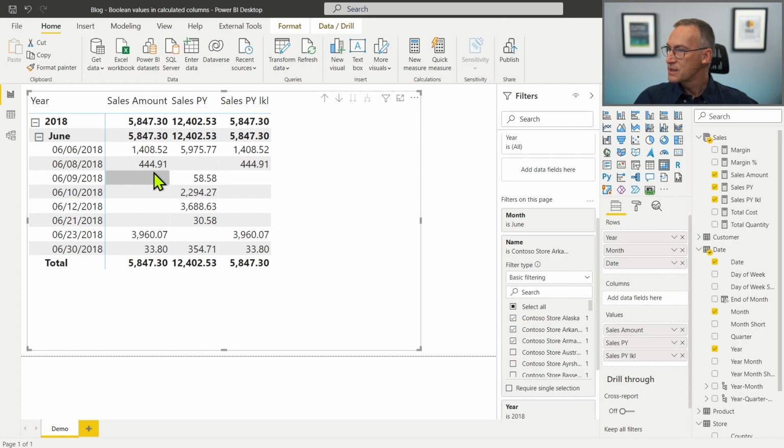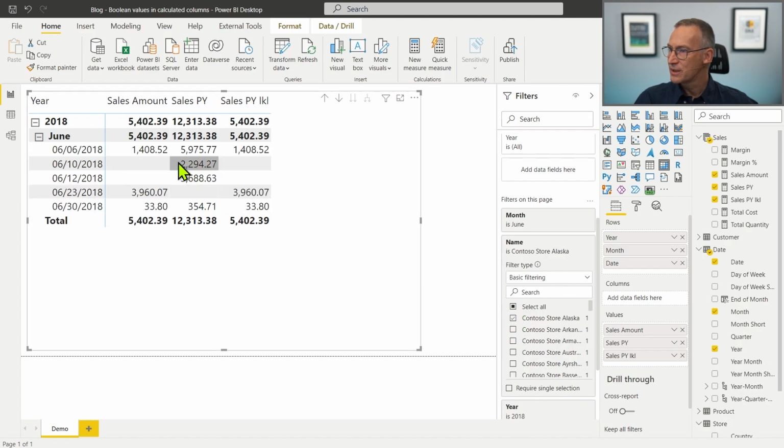Why does it show the sales amount here? Oh, let me go back to Contoso Store, Alaska. Now, actually, it's not working at all, because sales in the previous year is returning the sales in the current year, not the sales in the previous year.